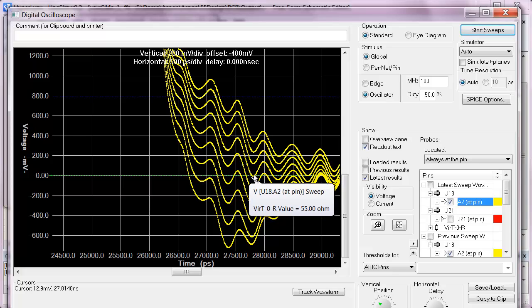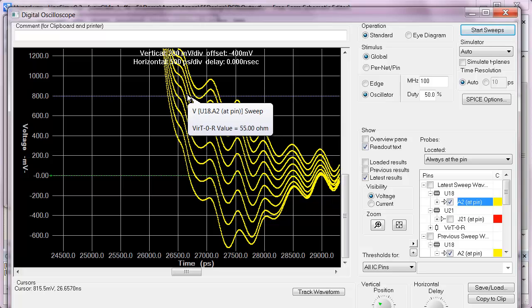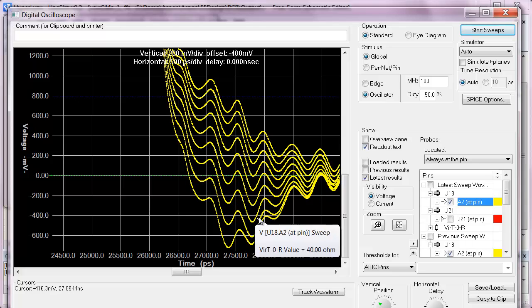and see which one is going to give you the minimum overshoot. So for instance, if I use 55 ohms here, I get minimum overshoot, but that had a larger timing effect. So you can basically use the different sweep values to determine which termination value is going to give you the optimum solution for both timing and voltage.